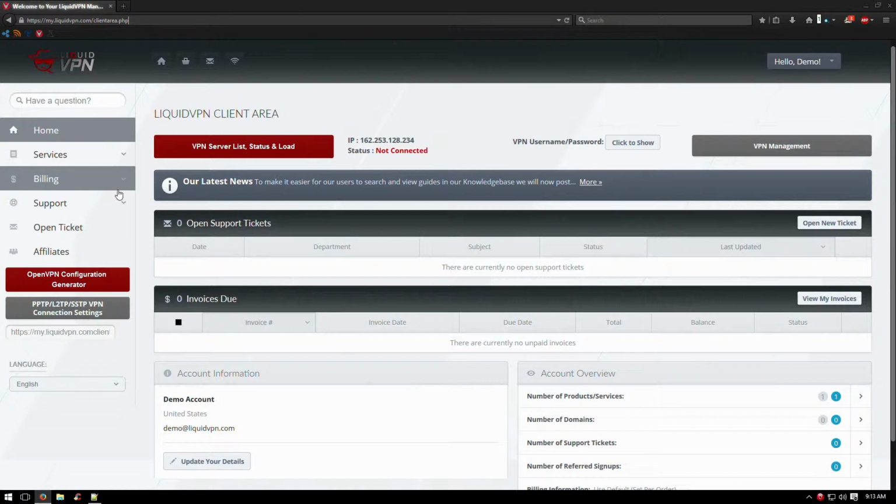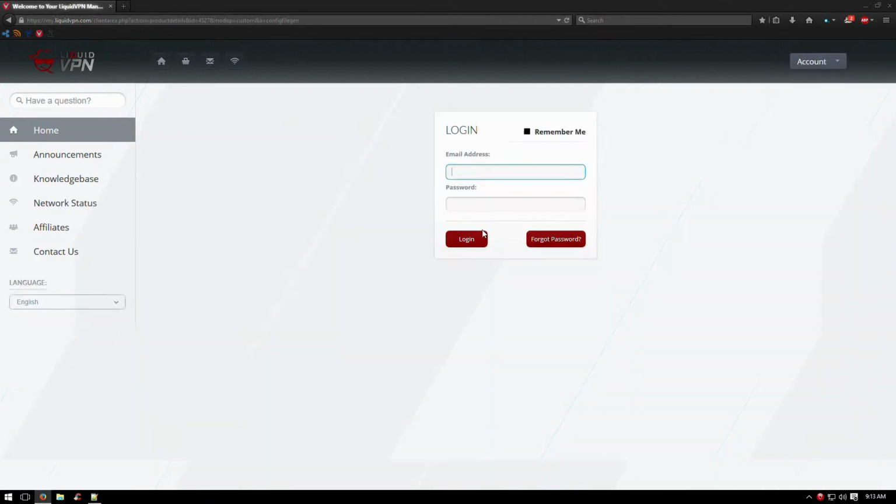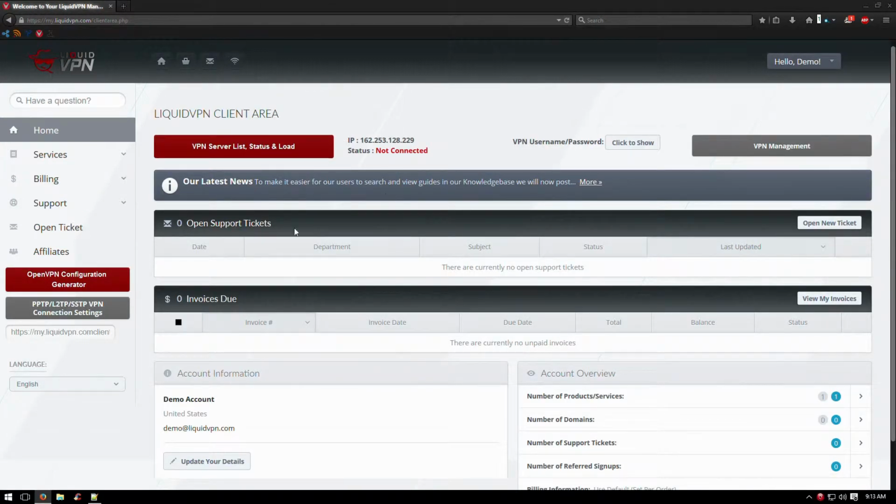Once you have that, we're going to head over to OpenVPN configuration generator. Just click on that. And that'll ask you to log in again probably. Just go ahead and type in your username and password. So I'm just going to type in mine here. Once I'm logged in, go ahead and click that again.